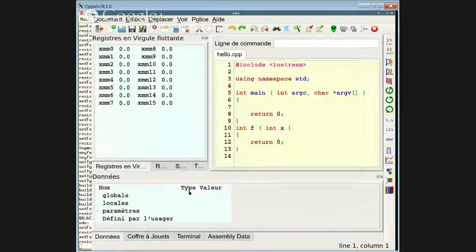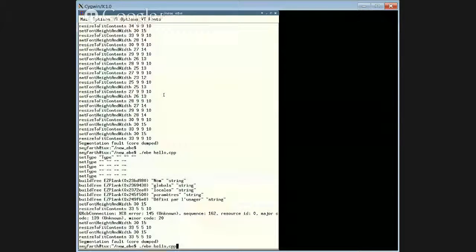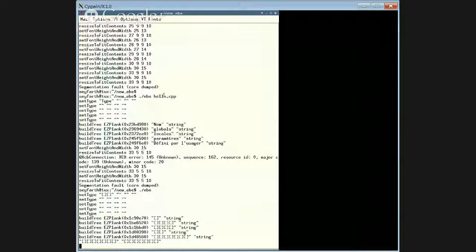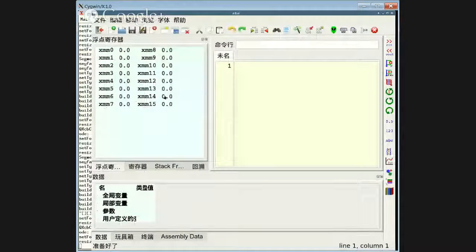Save, exit. All right. I don't know what happened to that, but that's a little bit hard to read. All right.